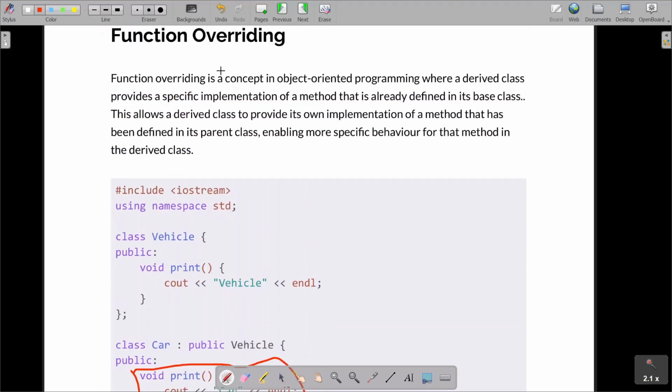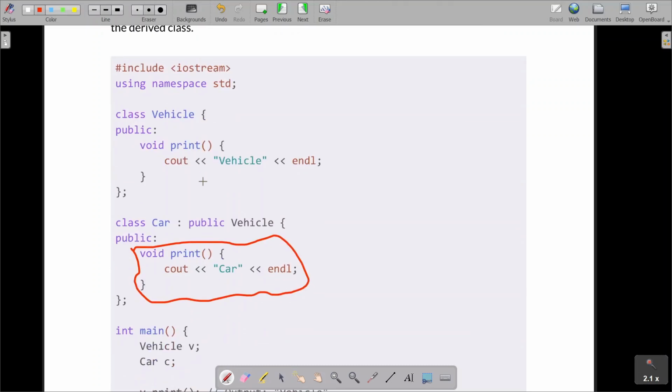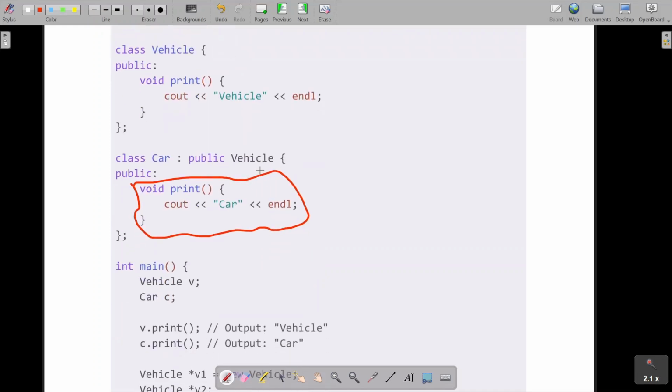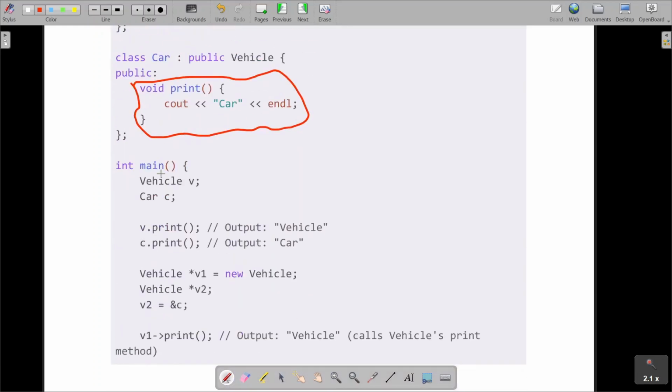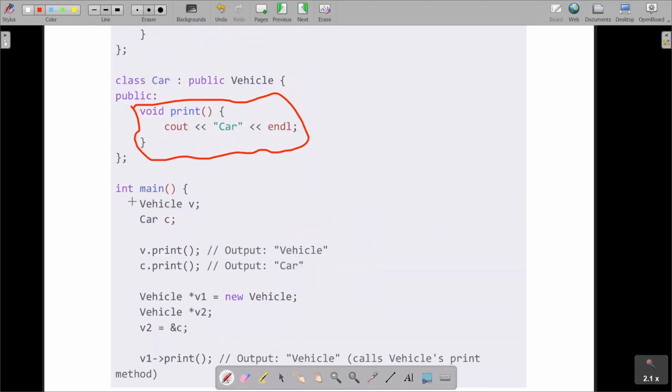This is known as function overriding. In the child class also, I define the same function name. Now this creates a confusion, right? If you make an object of vehicle, there is no confusion because there's only one print method, so the vehicle print will be called. But when you create a car child class object, we have to see what will happen. That is where function overriding comes in. Suppose we created two objects, vehicle v and car c. v dot print, obviously vehicle will be printed, c dot print, car will be printed.